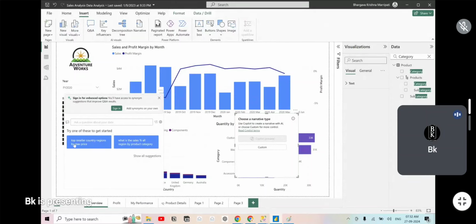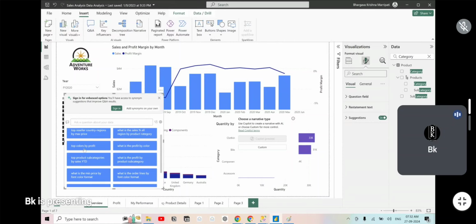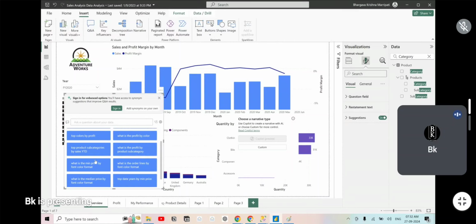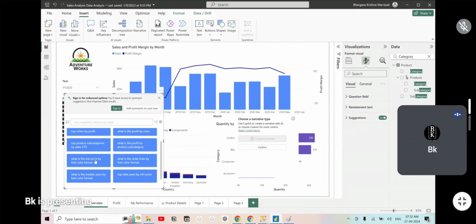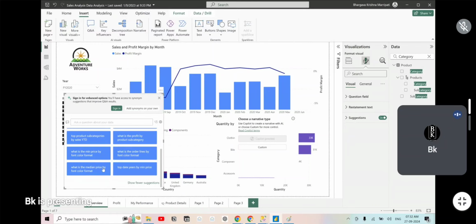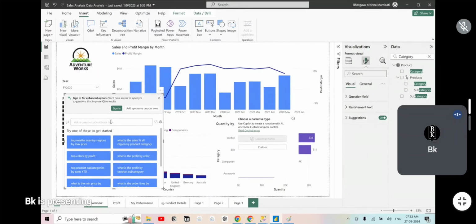Top resellers in the country region by max price. What is the sales percentage of all regions by product category? You can go and hit what is the profit by color, top colors by profit. Now, a few are good, a few are bad, I totally agree, but this will give you some sort of understanding to start with. Top date years by minimum price. I don't think I need this. What is the order lines? No. What's the median? No. Something you have an idea about but you don't know how to do.